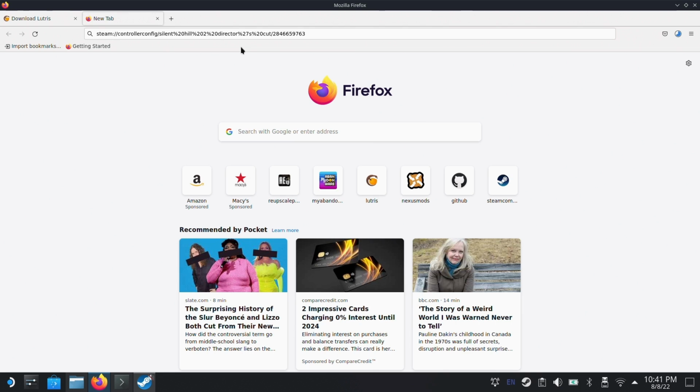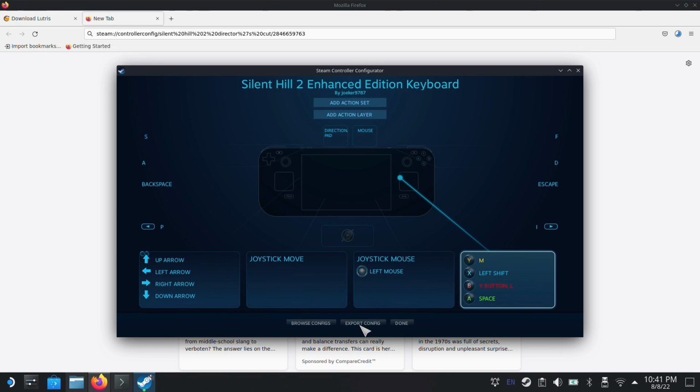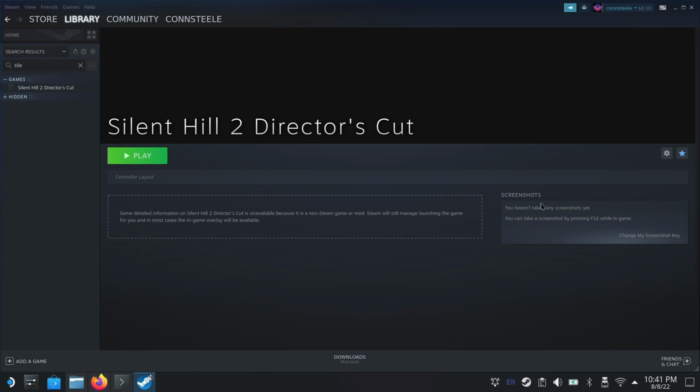I want to shout out my good friend Chris again. If you go to this URL on your Steam Deck and Firefox and open it, it'll give you this controller setup which Chris tried to make as similar to the original game controls as he remembered them being. So if you hit apply configuration here, it'll go right to your Steam settings and apply the configuration as long as your game is named Silent Hill 2 Director's Cut, as you can see here.